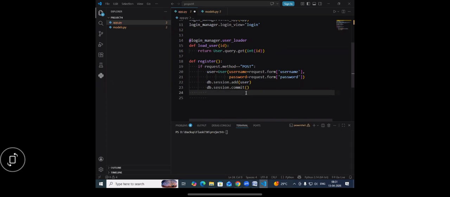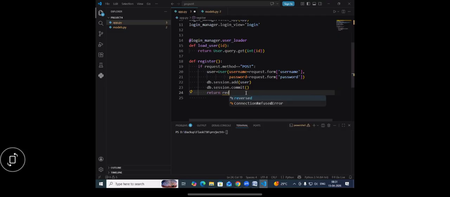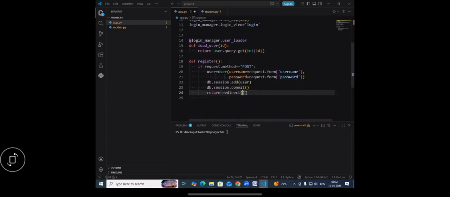After that, you should redirect to which URL? Login. Return redirect. What is the name of the function? redirect. So you have to import redirect as well as url_for. url_for, and the name of this view is login.